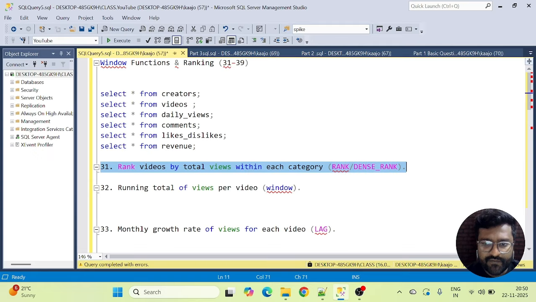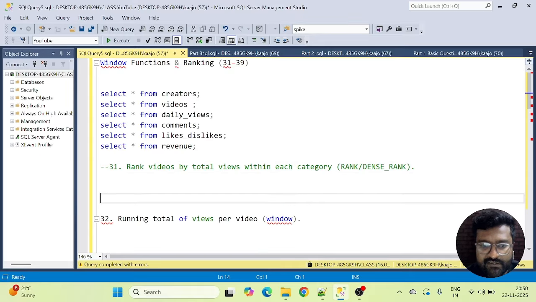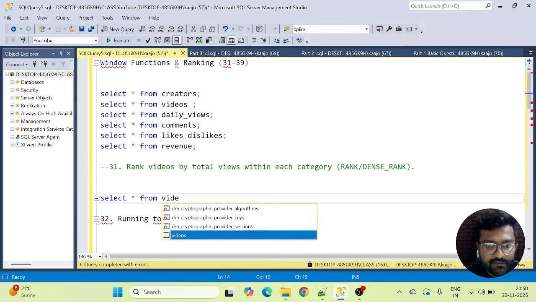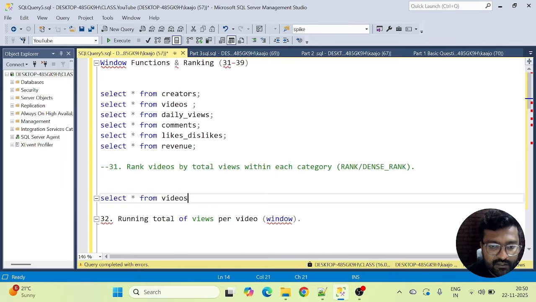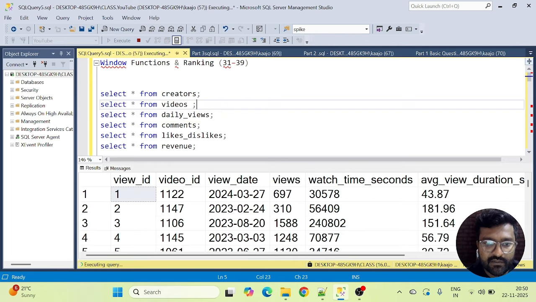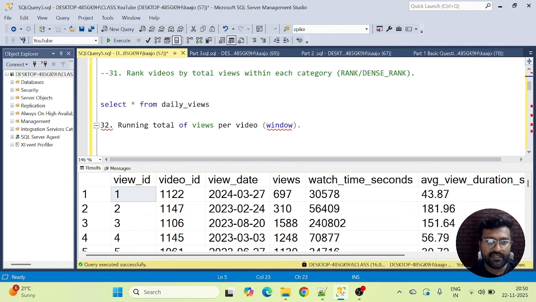Okay, so the first question that we have been asked is rank videos by total views within each category. Okay, so how we can solve this is, first let's go with the videos table. Just wait a second. Okay, now because we have got all the views in the daily views table, so let's start from this table and see how we can do this question, right? So they're asking rank videos by total views. See, because any one single video can have multiple records here, right? So that means we will have to first take the sum of views, right?